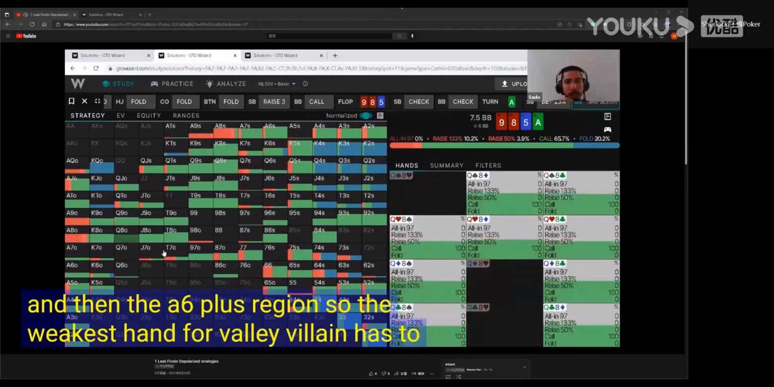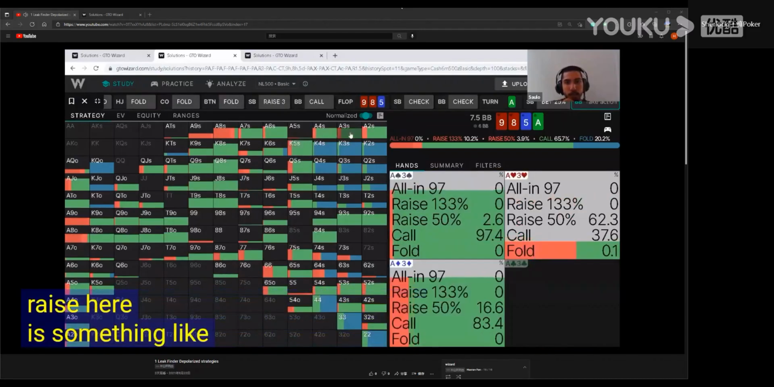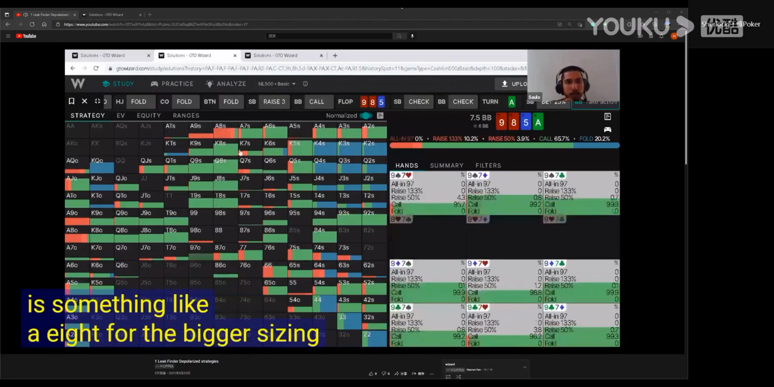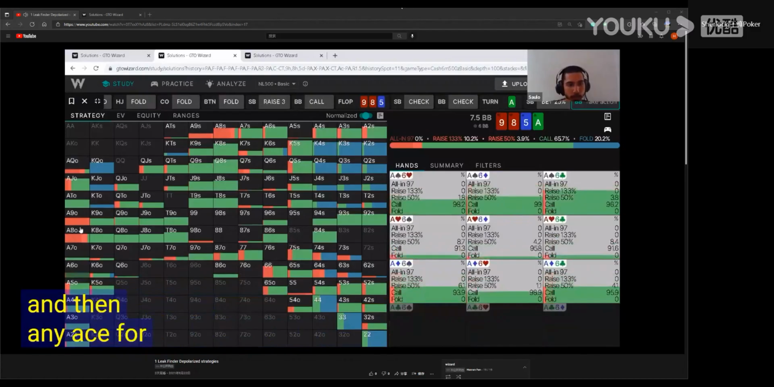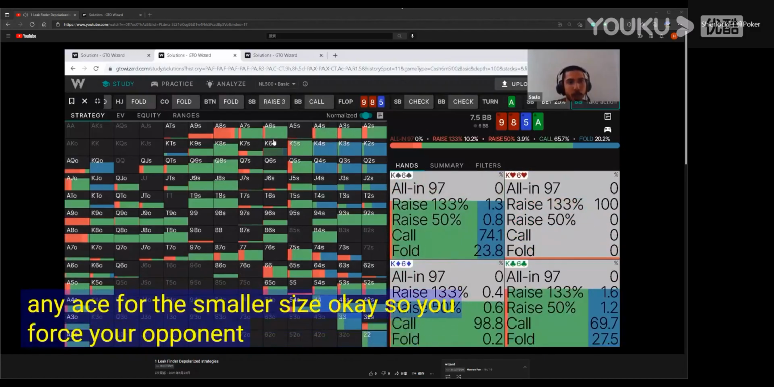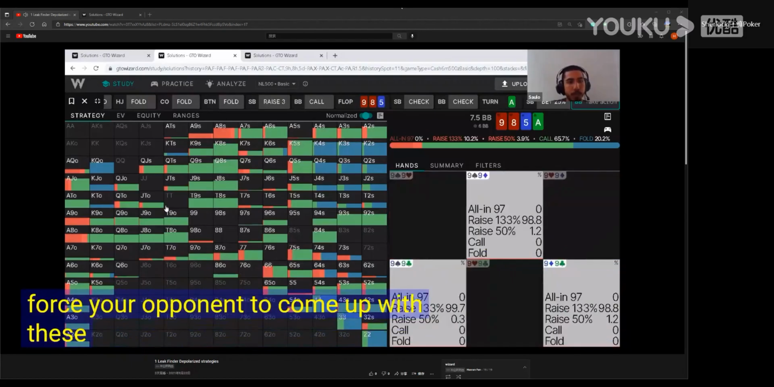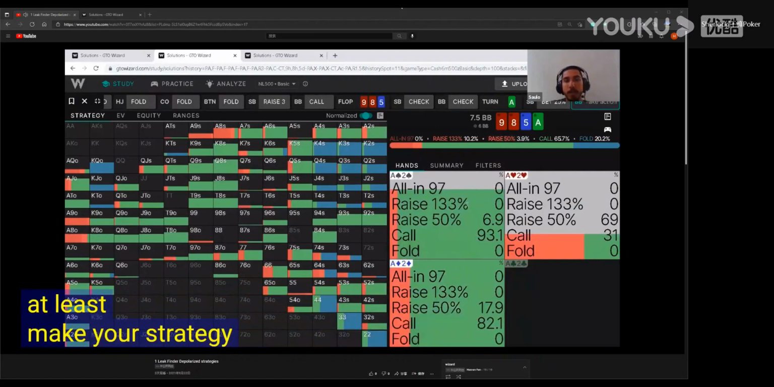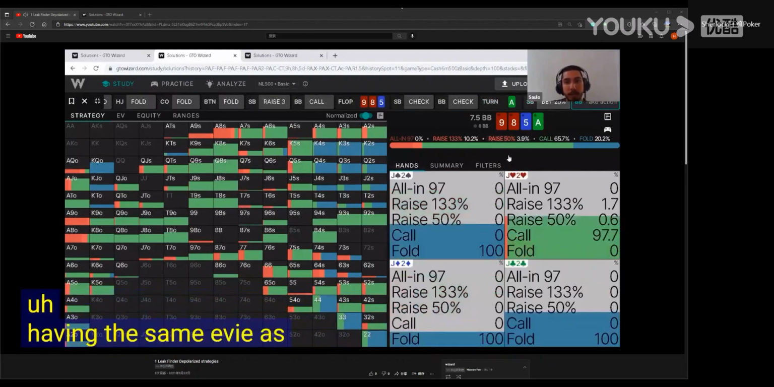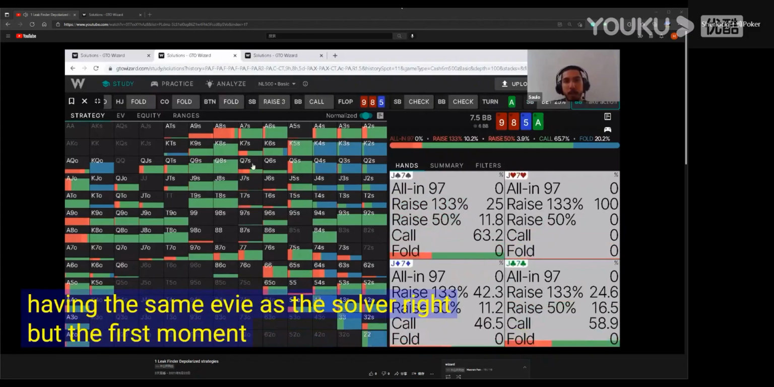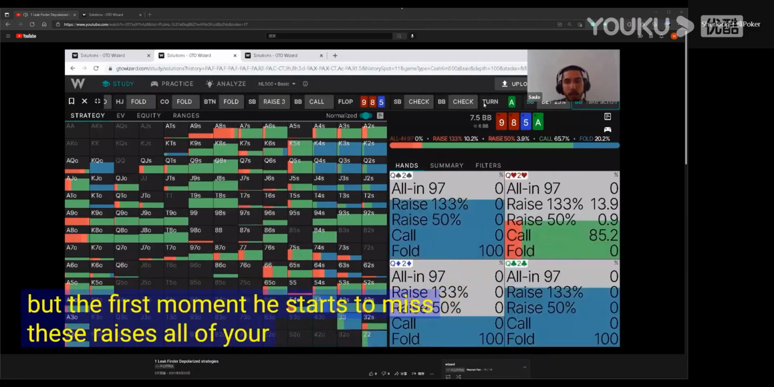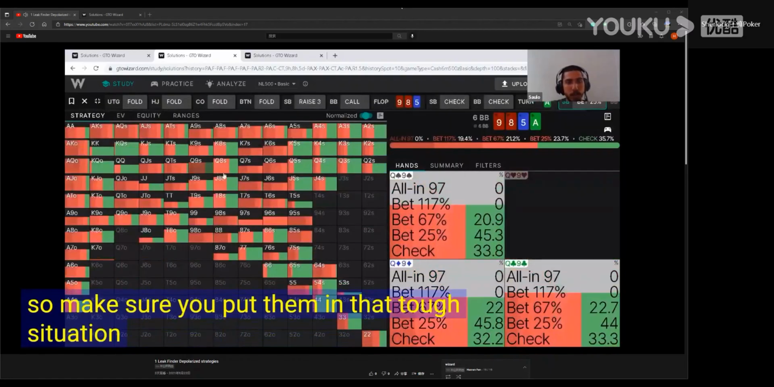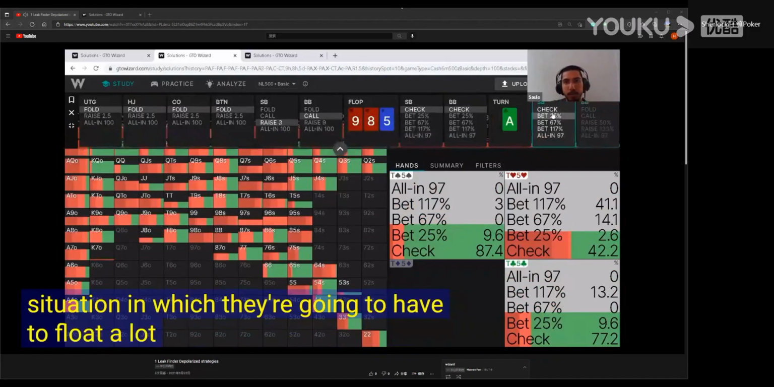So the weakest hand for value villain has to raise here is something like ace-8 for the bigger sizing, and then any ace for the smaller size. Okay, so you force your opponent to come up with these mixed strategies in order to at least make your strategy have the same EV as the solver, right? But the first moment he starts to miss these raises, all of your blocking bets are going to profit. So make sure you put them in that tough situation in which they're going to have to float a lot.